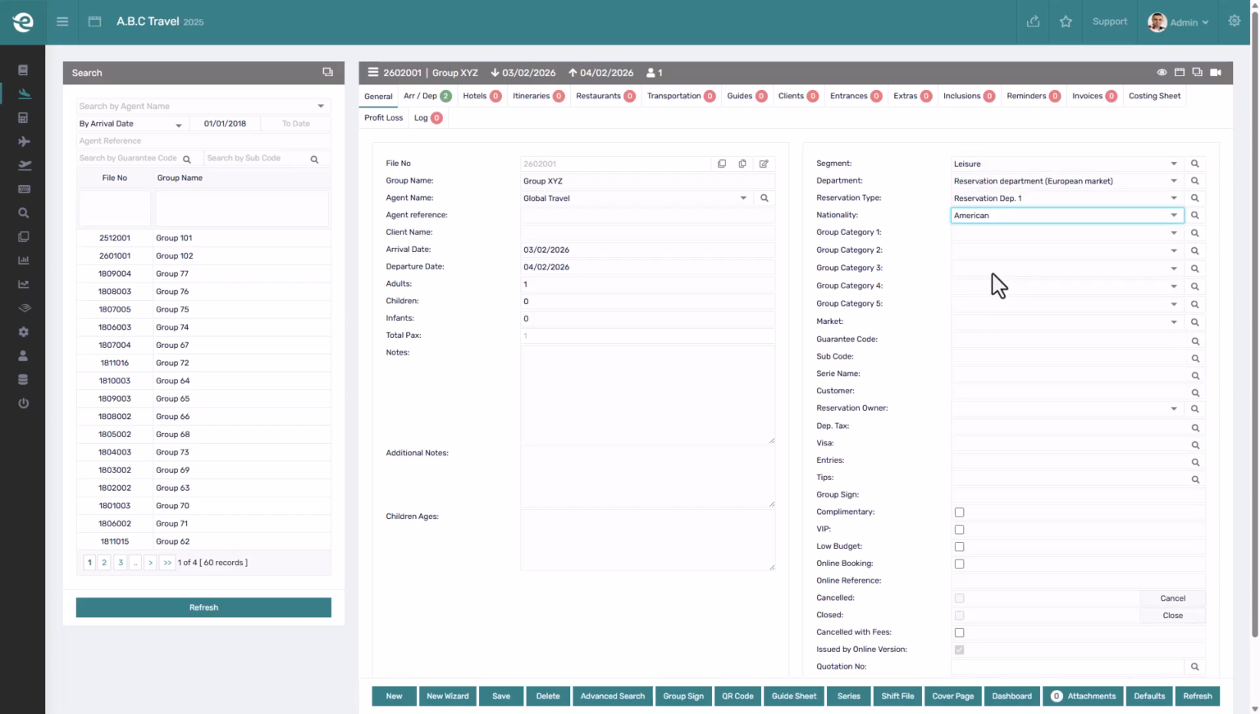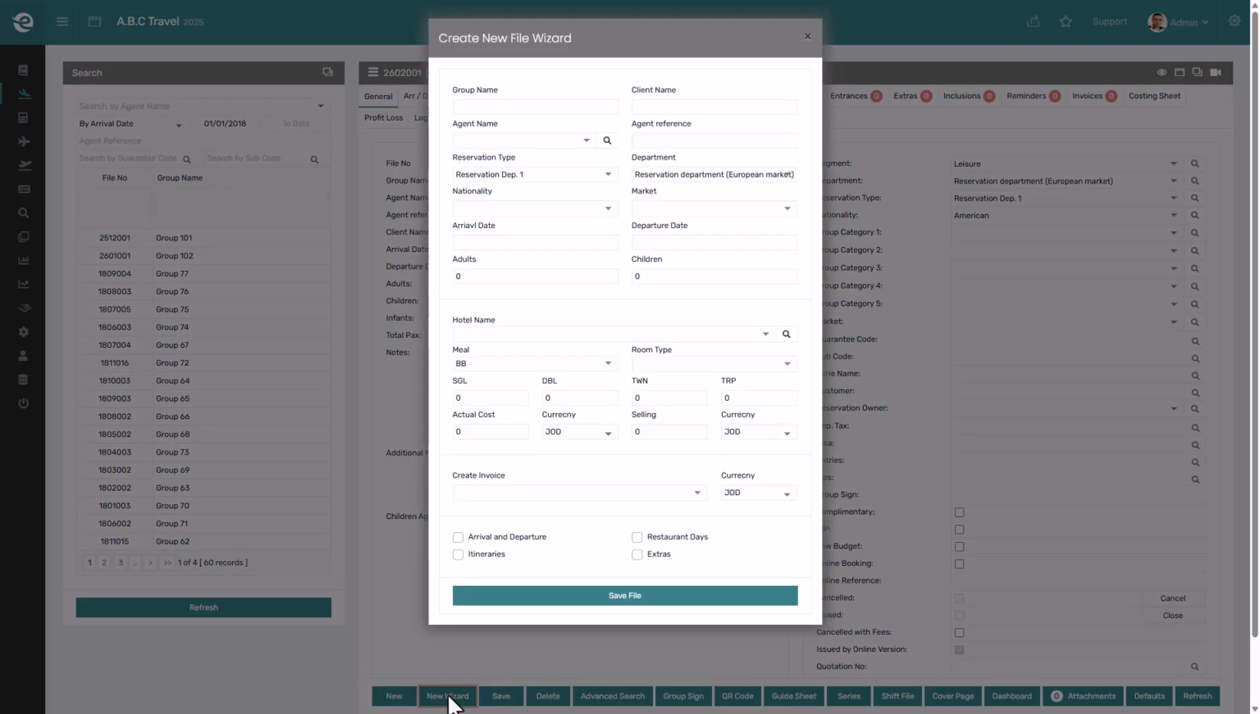Next, we have New Wizard. The New Wizard is designed for speed and structured booking creation. When you click on New Wizard, a pop-up window appears divided into organized sections. Let's take a practical example. Assume you received a confirmed hotel booking request for 10 rooms at Kempinski Hotel, including pricing, and the client needs immediate invoicing. Instead of creating the file manually and then adding the hotel and costing separately, you can use the wizard. First, you enter the general reservation details.